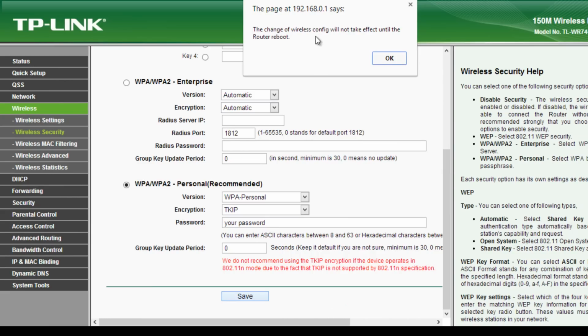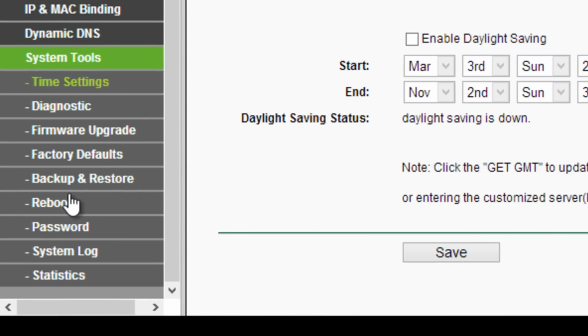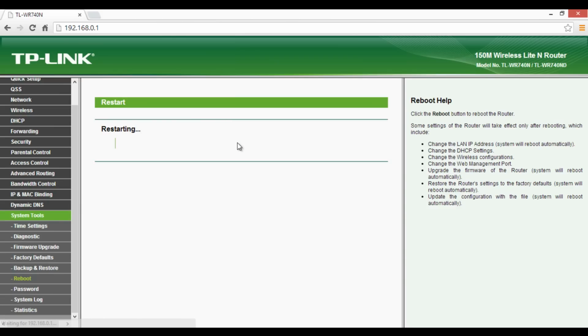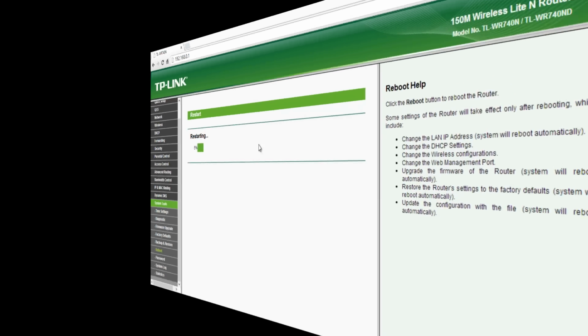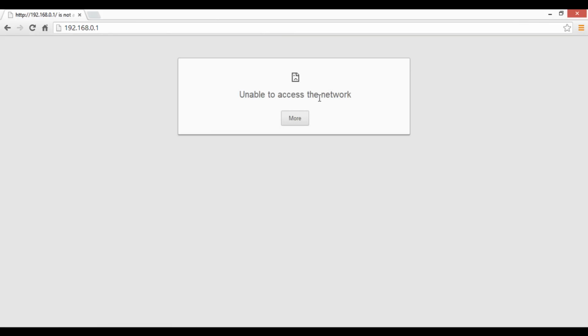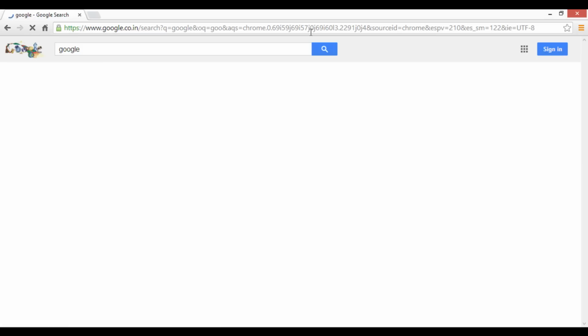You will get a prompt message that change of wireless configuration will not take effect until the router reboots. Click OK, then move on to the system tools here and click reboot to reboot your router. It will take a few seconds to reboot your router. You will get this unable to access the network page after reboots. Open any page within a few seconds.